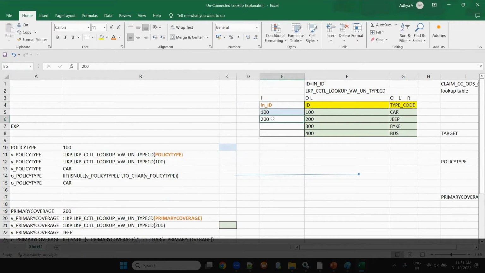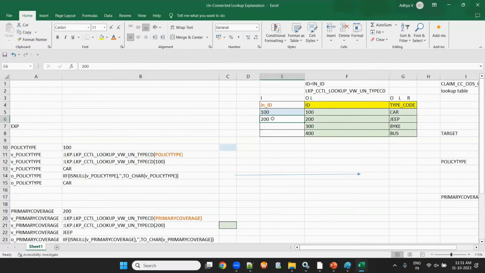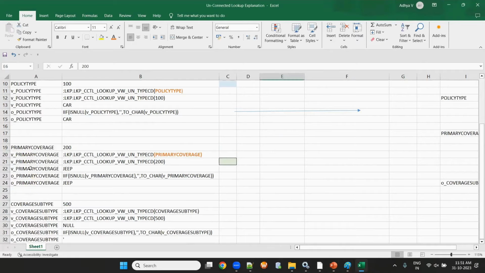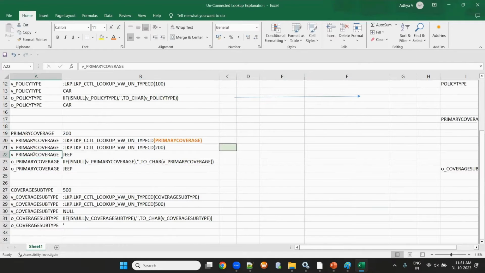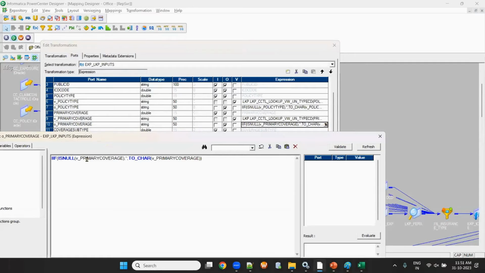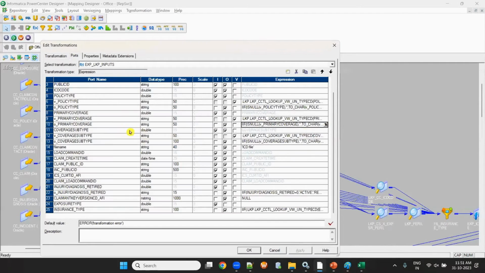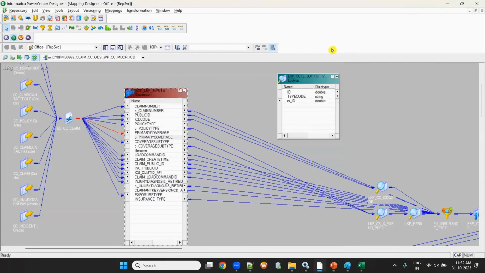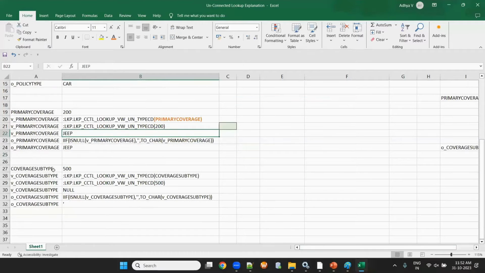Is 200 equal to 200, true or false? id equal to in_id. 200 equal to 200, true or false? True. Then what will lookup return? Jeep. So v_primary coverage becomes Jeep, correct? So we return O_primary coverage. Is null of Jeep is false, so it will convert it to character. Jeep will go to target. Okay, done.